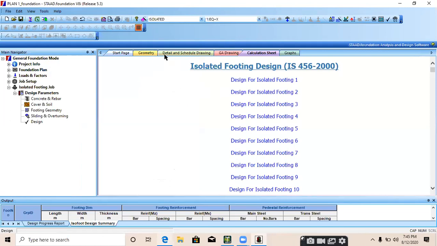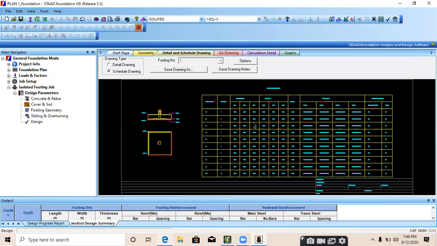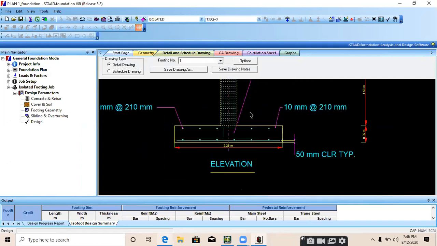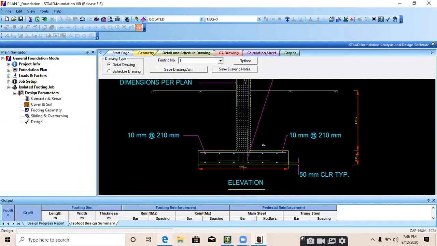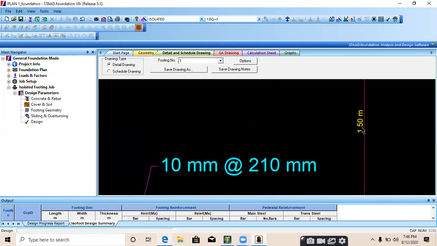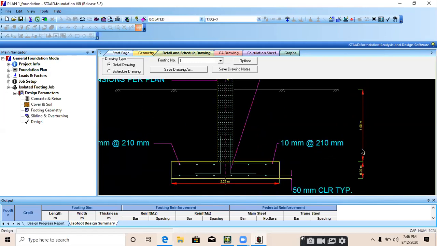Now go to the detail and schedule drawing. When you click on detail and schedule drawing, it will show you a detailed drawing and a schedule drawing. I'm in a detailed drawing now. You can change a footing number. Suppose I select footing number 1 and scroll the mouse, it will show you the reinforcement. I just provided the depth of soil above footing, 1500 mm, 1.5 meter, this much distance.